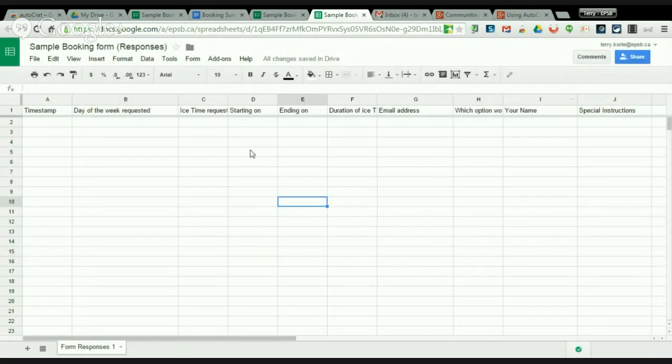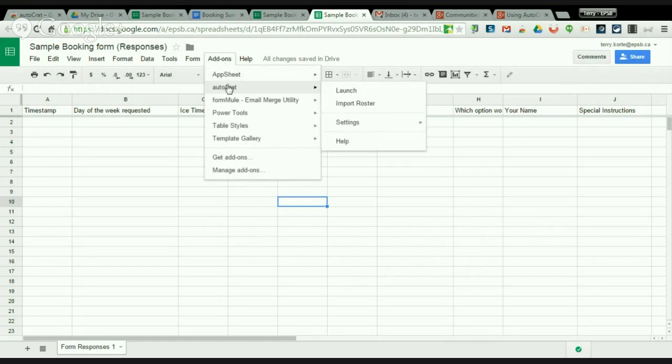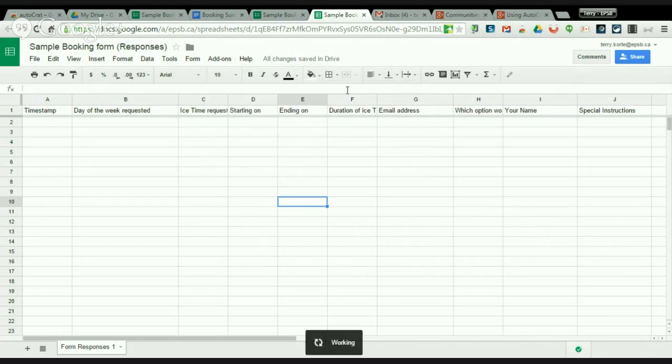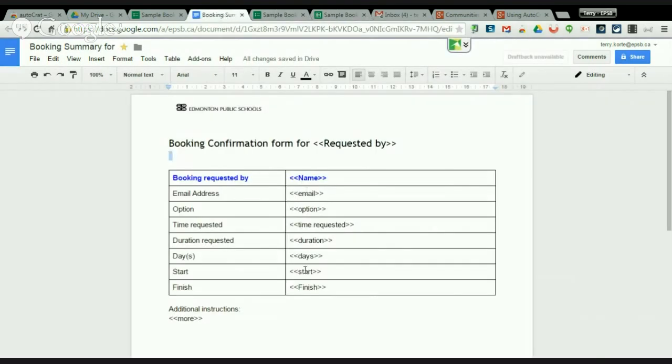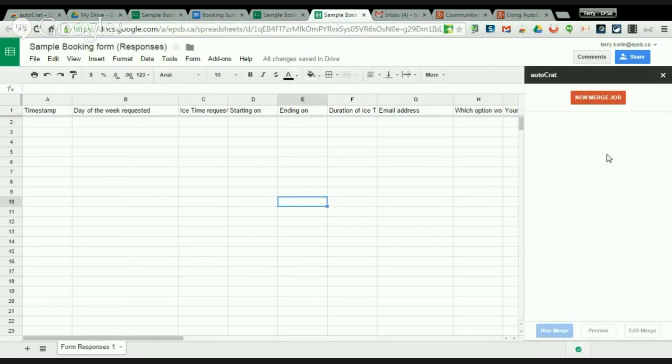So AutoCrat runs just in this spreadsheet. I'm going to click on add-ons, mouse over AutoCrat, and launch AutoCrat. That's going to pull up a little tool to guide me through it here on the right-hand side. It really helps if you've created your document, your booking summary, your Google Doc, in advance, because we'll be able to map all of these merge tags to what comes up in the document. So I'm going to click on New Merge Job.